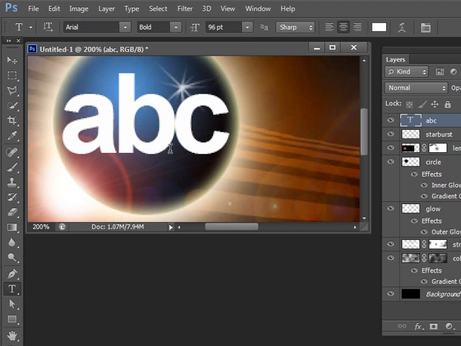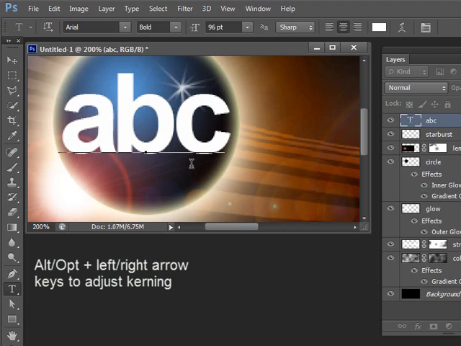So to correct that, I would click in between those two letters, and then holding down my Alt or Option key, I'll use the left and right arrow keys to bring those letters closer together or farther apart. That's adjusting my kerning.